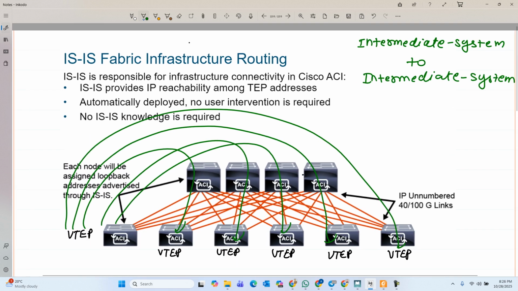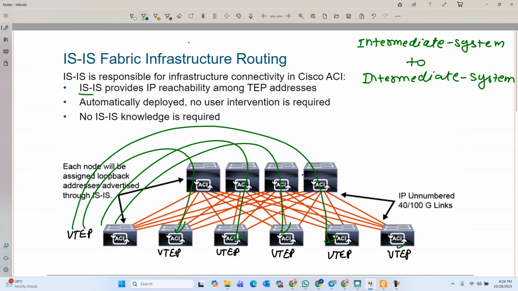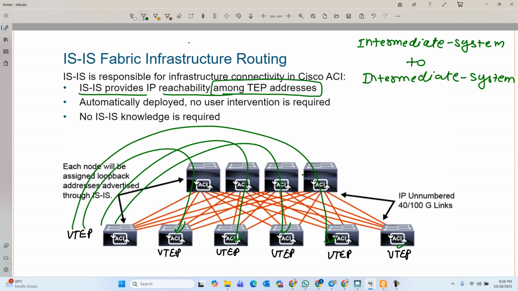But the best part is, when you deploy ACI, you don't need to learn about the ISIS protocol. ISIS provides IP reachability among VTEP addresses automatically. No user intervention is required, and that's why no ISIS knowledge is required, because you are not going to execute even a single command to configure ISIS. It's fully automated, guys. It is configured by Cisco APIC on your leaf and spine switches.